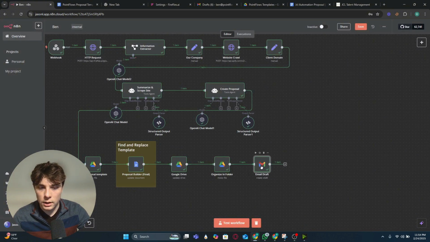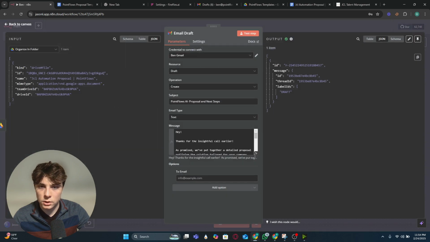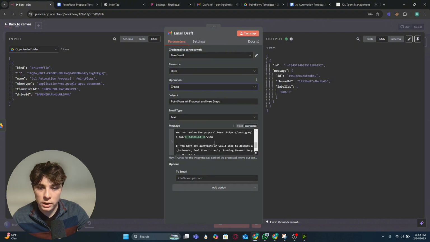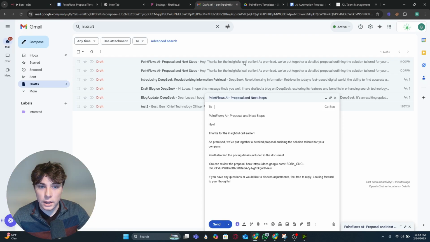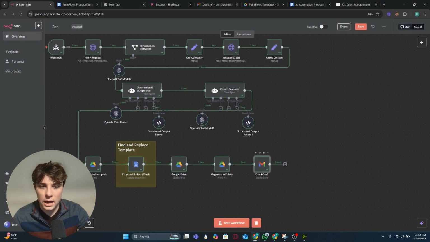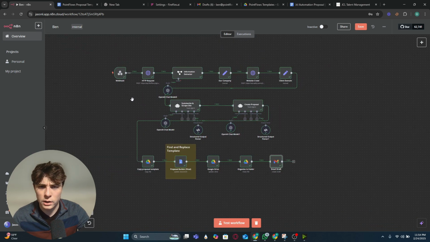So nice. Now we're going to add it to an email draft. So just go Gmail, draft, create, and you can put whatever you want your email draft to say, put it here. Hey, thanks for the insightful call earlier, and then I just have everything here. You can review the proposal here, and then I just have the docs, and then dynamically I put in the ID to the proposal. And again, you'll be able to see it right here. I do need to work on something that creates the PDF and then adds that into the email. I think that'll be a lot better because I like sending PDFs more than a link.